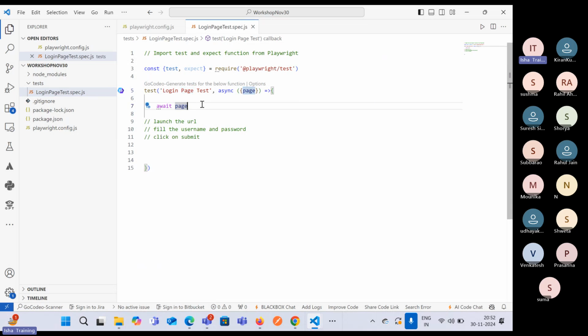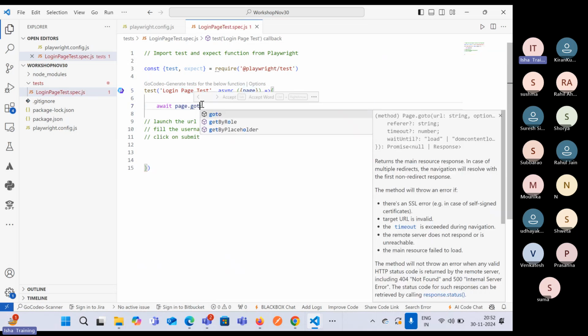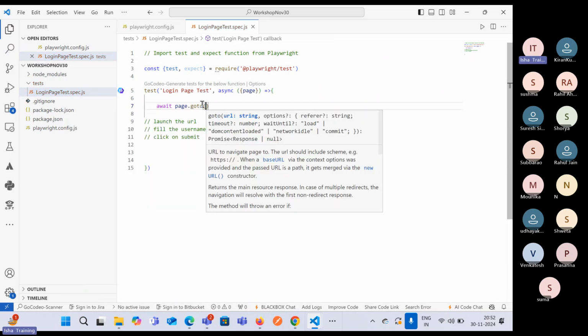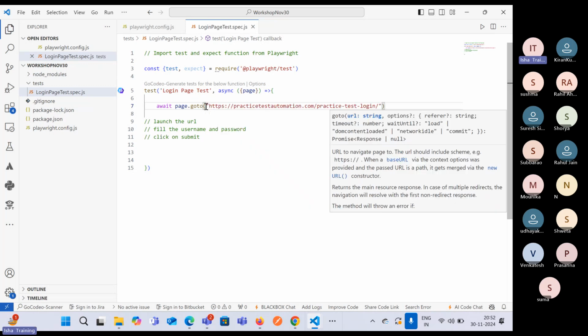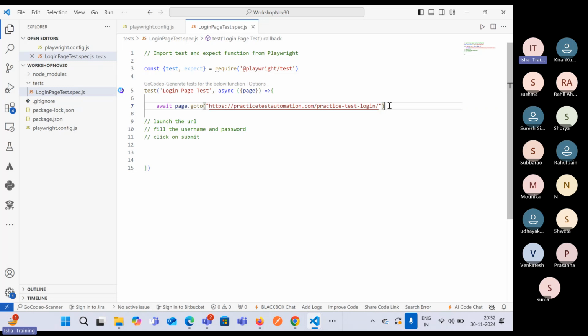So the first method that we have is to launch the URL. Playwright has given a method known as goto. Goto is a method which accepts a URL in string format, and I have copied the URL over here. It navigates to the URL that we have provided. So it just launched the URL on the browser that we have given inside the configuration file.